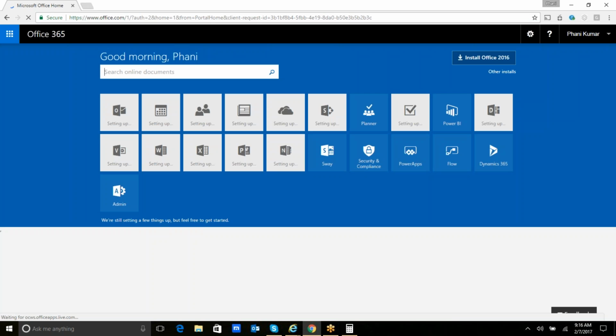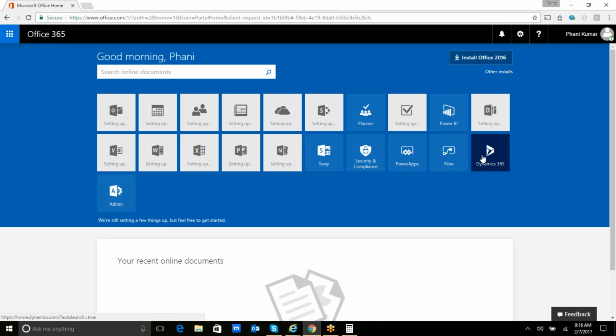So you'll get the administration panel. This is my administration panel. You can see that the things are being set up. The ones which are set up are in blue color. The things which are being set up will be in gray color. It will take a minute to set up all the things.